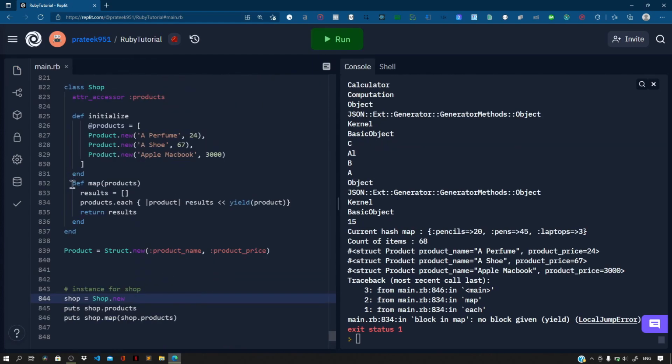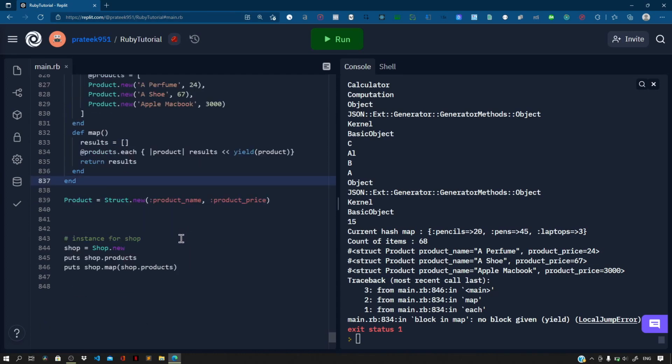Okay, now since this method is inside our class, we don't need this argument, because earlier I defined this method right outside our class, but now we can directly reference our products property by using the at sign here, and we can simply omit this. So now let us run the file.